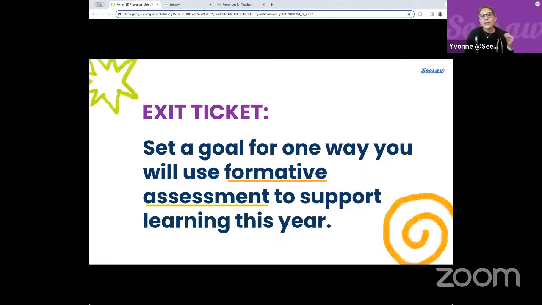Just making sure that you set a goal for yourself. Formative assessments can be scary, but it can be so much fun and so powerful for you as the teacher, and all that data that you're going to gather on your students and really how you can push forward with Seesaw. So maybe you're the go-getter on your team, or you're just really dabbling into Seesaw. Set a goal for yourself.